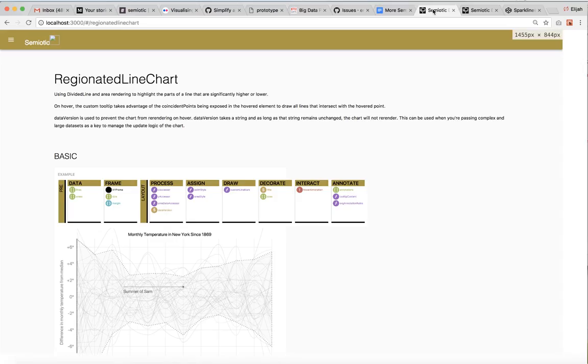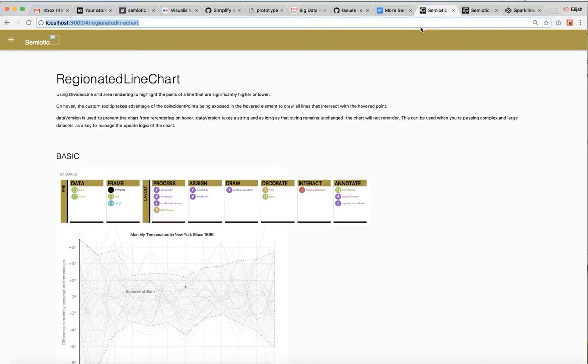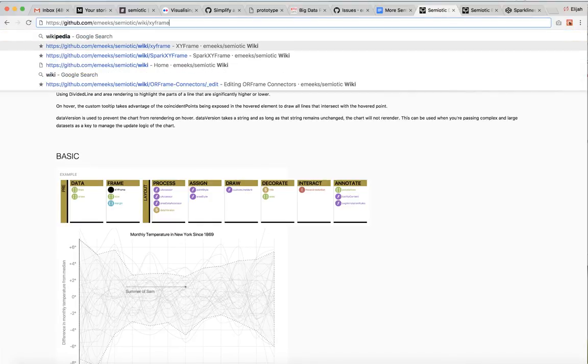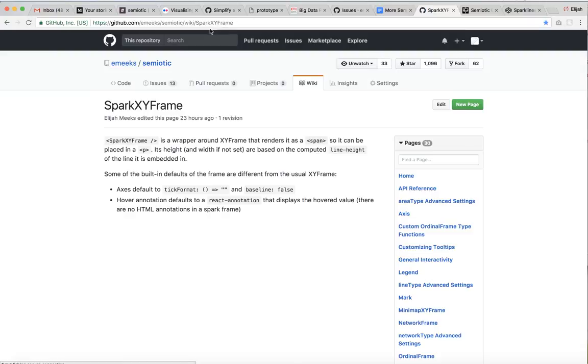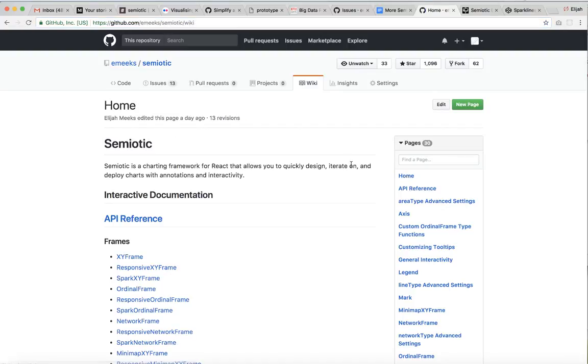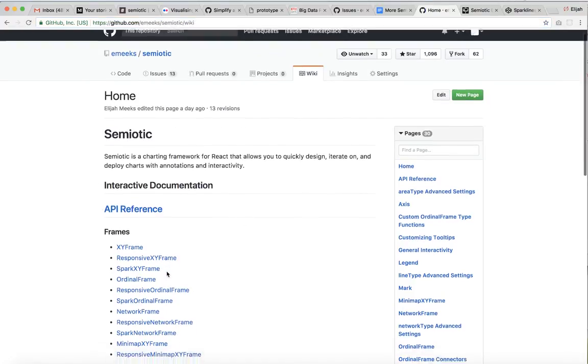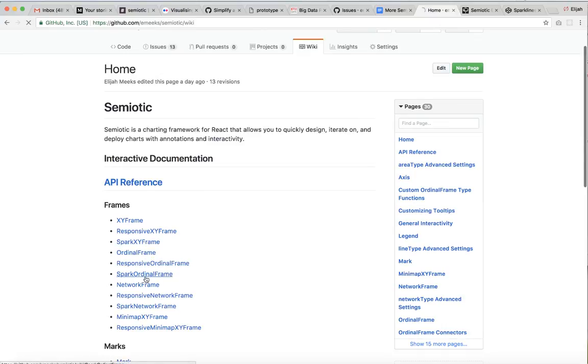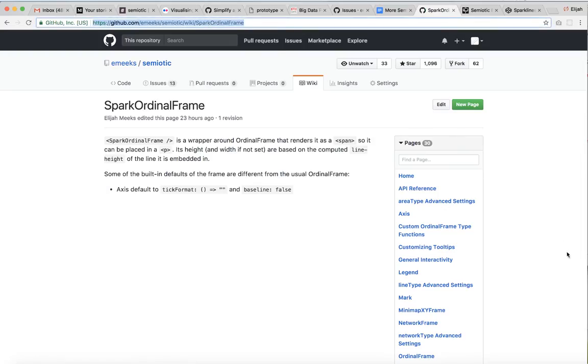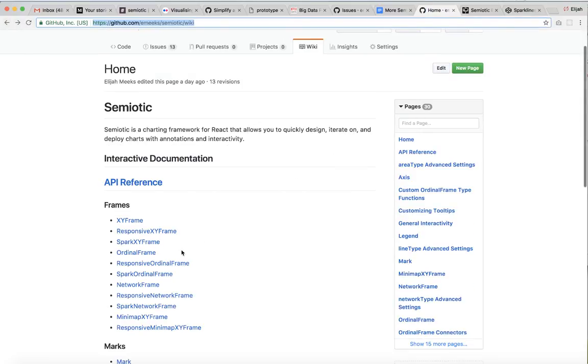Let me go find the wiki. I'll go to the wiki and point out some of these particular API entries on the Spark frames that explain some of these details. If you go to the wiki on GitHub, that's where I've been trying to document the API. And you can see that all of these new frames have very short documentation because fundamentally they're the same as the other frames in Semiotic.